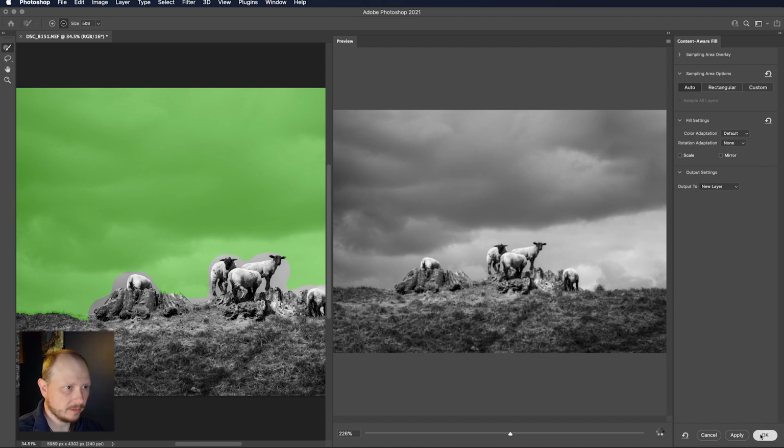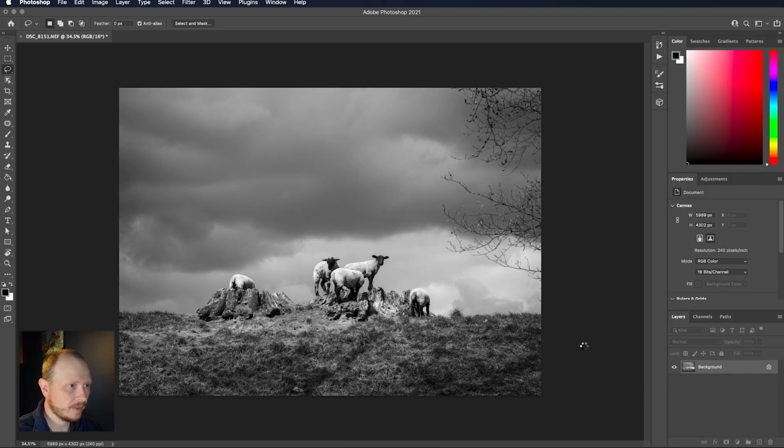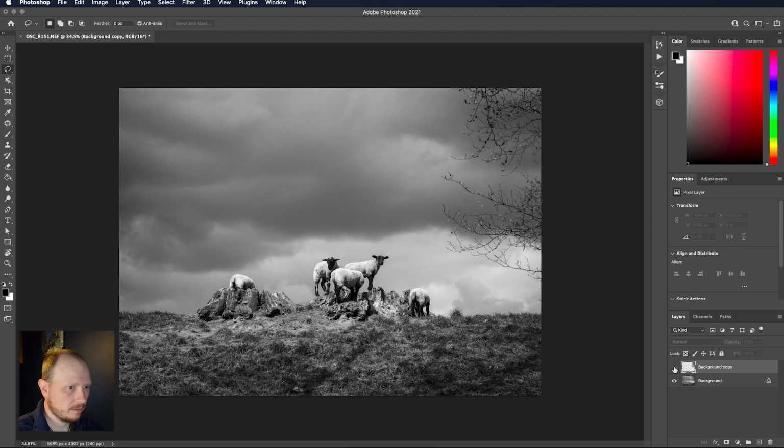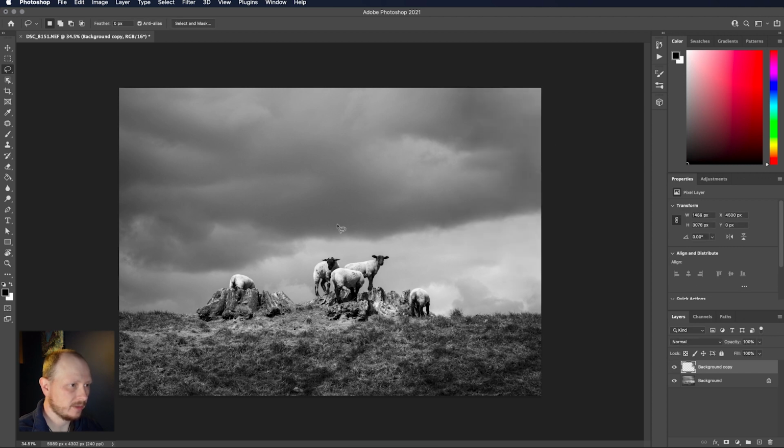But I'm happy with that, and I'm going to click OK, and it will automatically create a new layer down here in the bottom right. So it's non-destructive. If we hide that layer, you can see what it used to look like and what it looks like now, and it's very convincing, very powerful tool, very clever. It's quite a new feature, so depending on your version of Photoshop, you may or may not have this, but if you've got one of the more recent versions of Photoshop, you will have that, and it's a really, really useful tool, so make use of that when you can.